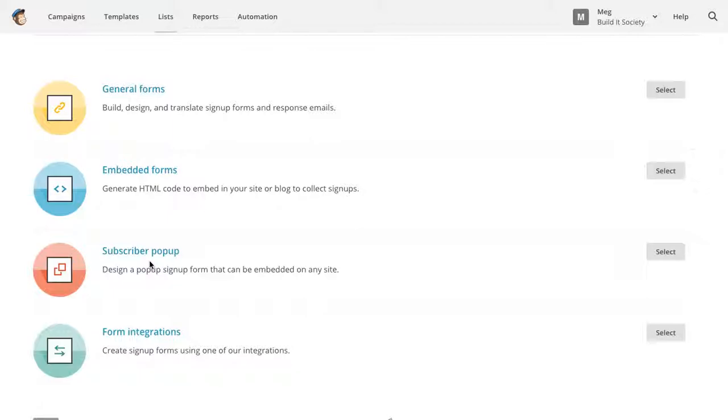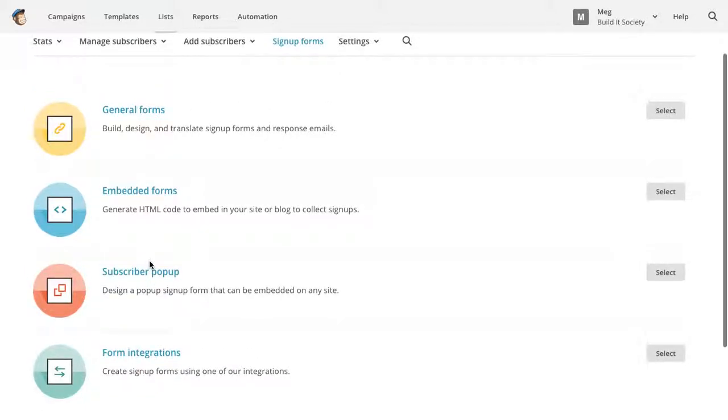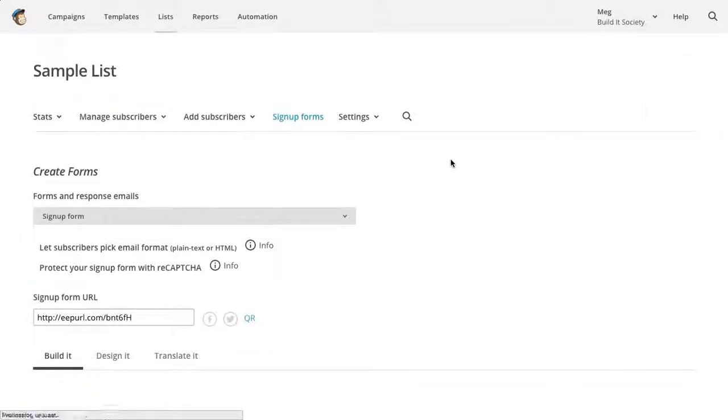Check out that blog post if you want some guidance on things you should be thinking about when choosing a form. Otherwise, we are going to go ahead and just create a simple, basic, general email opt-in form. So go ahead and click that option.